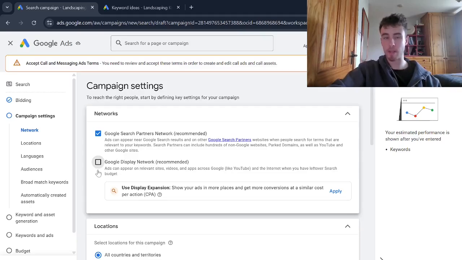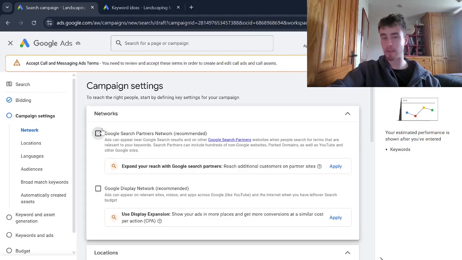So, what I'd recommend with the Search Partners Network is that you have it turned off at first. And the only scenario really I'd ever recommend turning it on is if you're struggling for traffic and impressions as a whole, and you're looking for different ways to get more traffic so you can actually spend your budget to get the amount of leads you're looking for. That's the only real scenario that I'd recommend testing out the Google Search Partners Network.